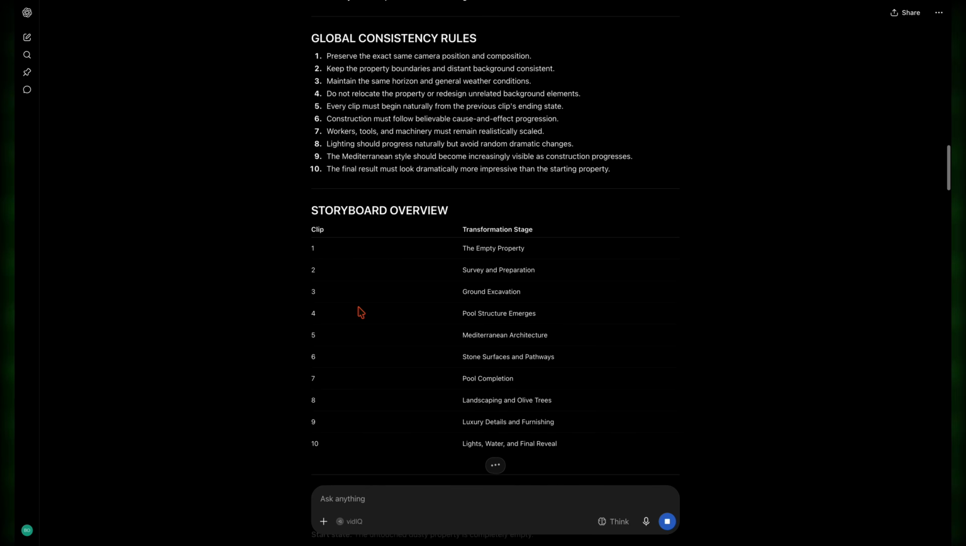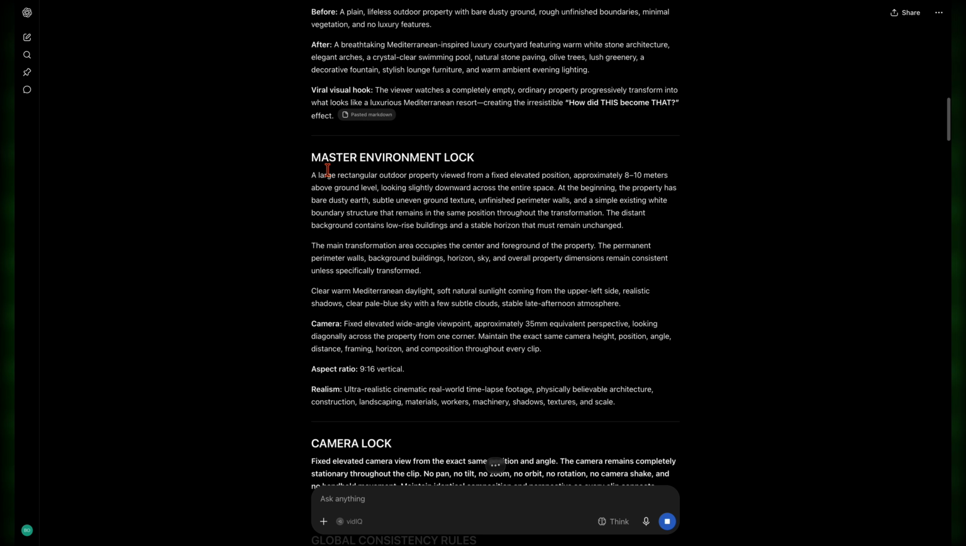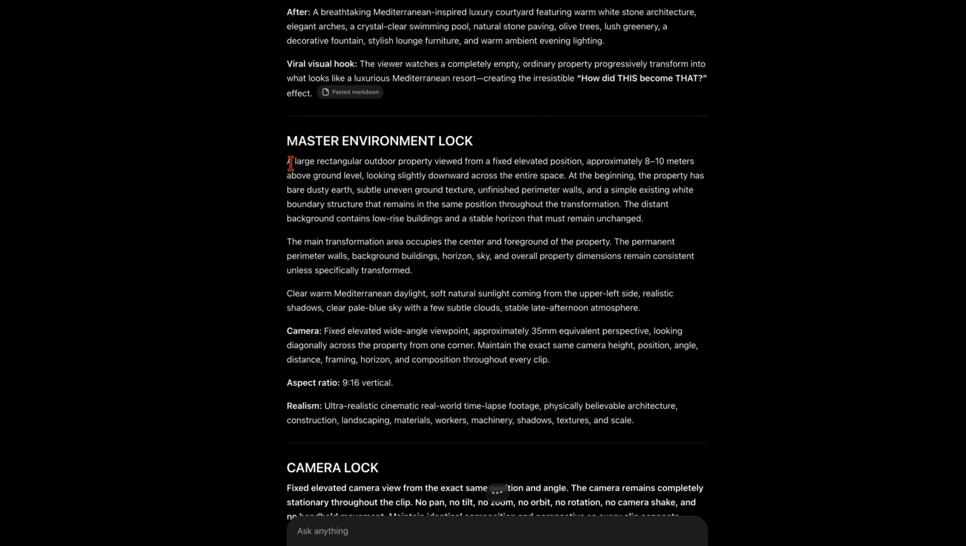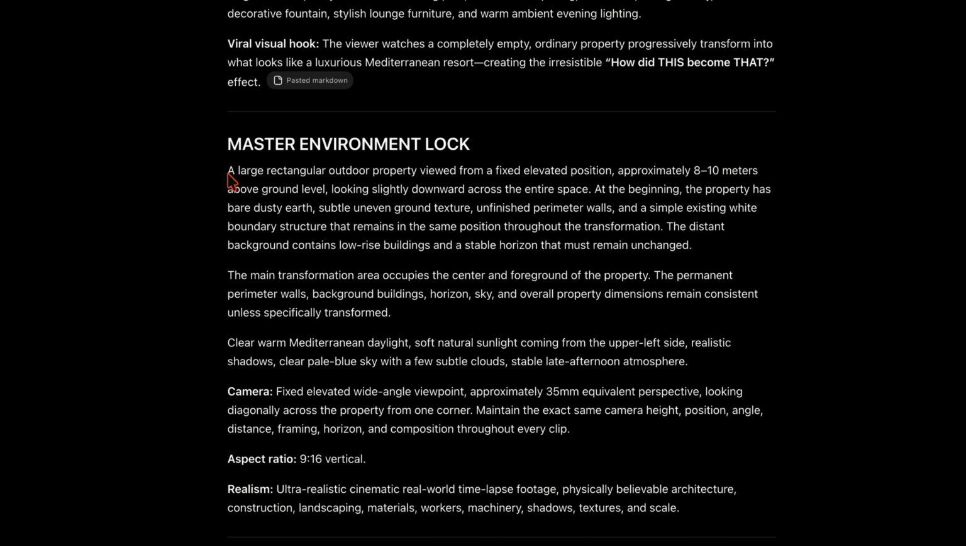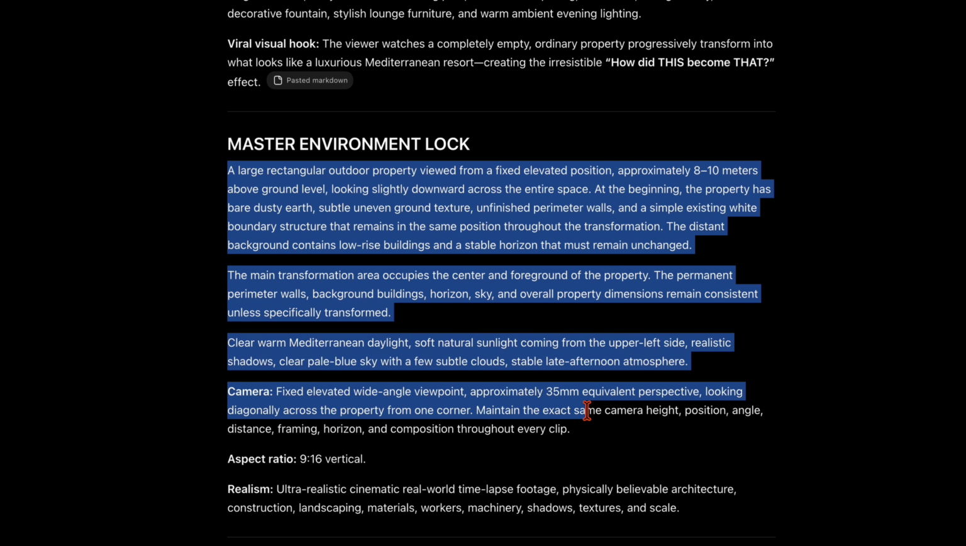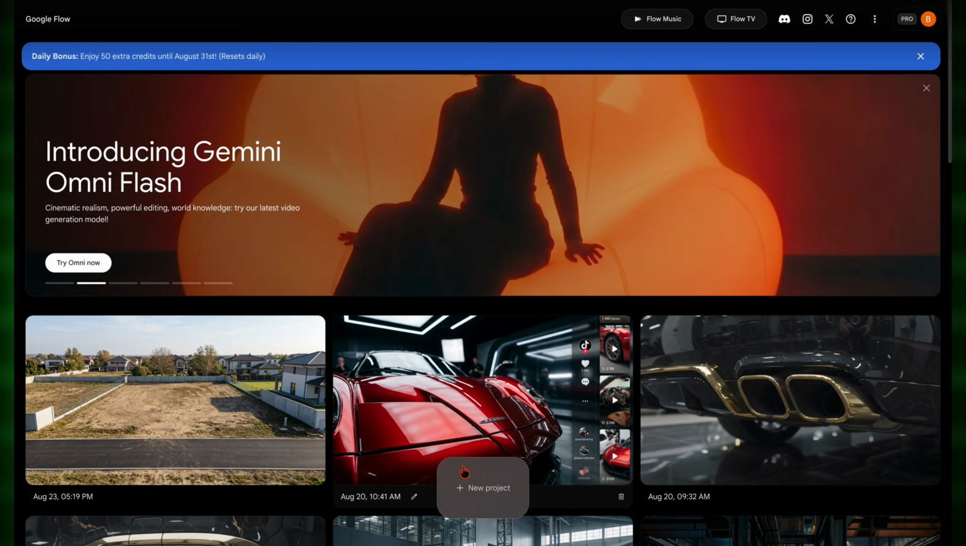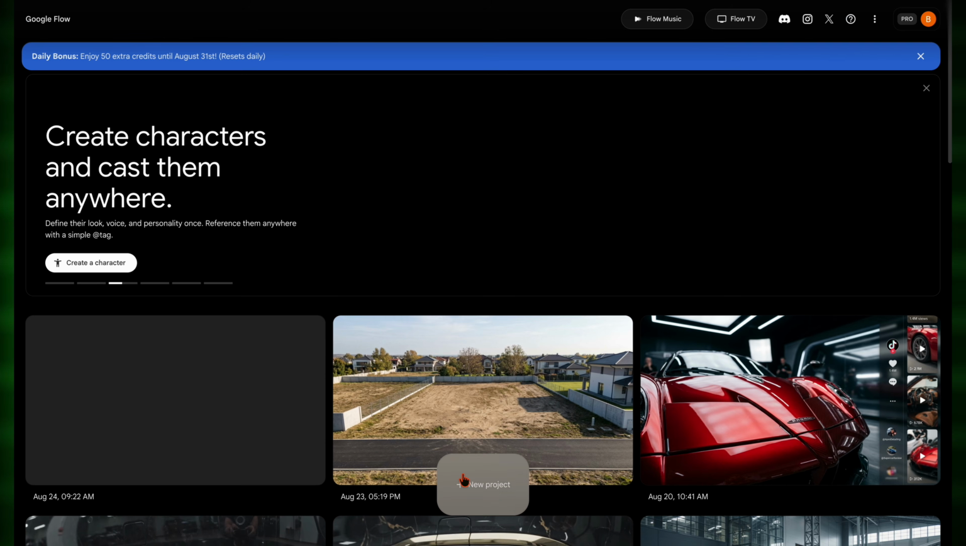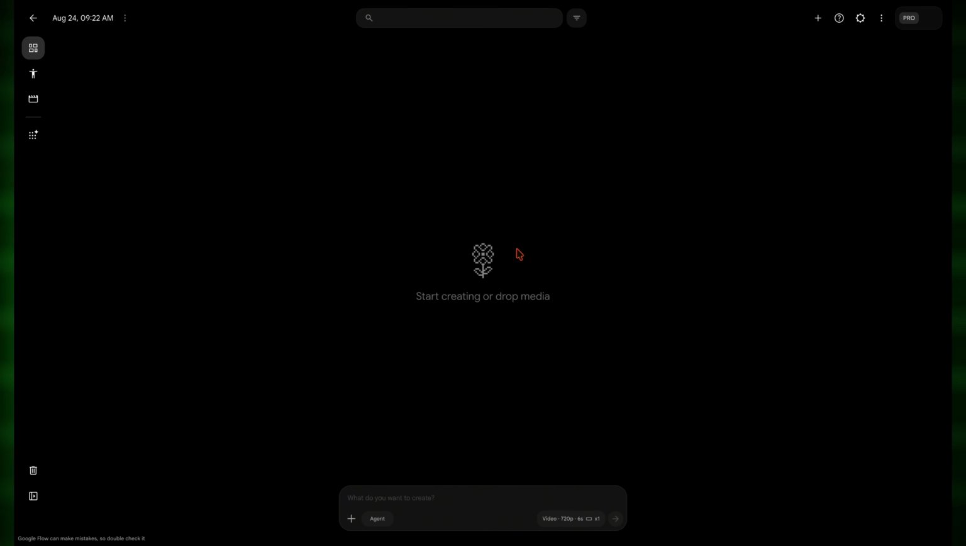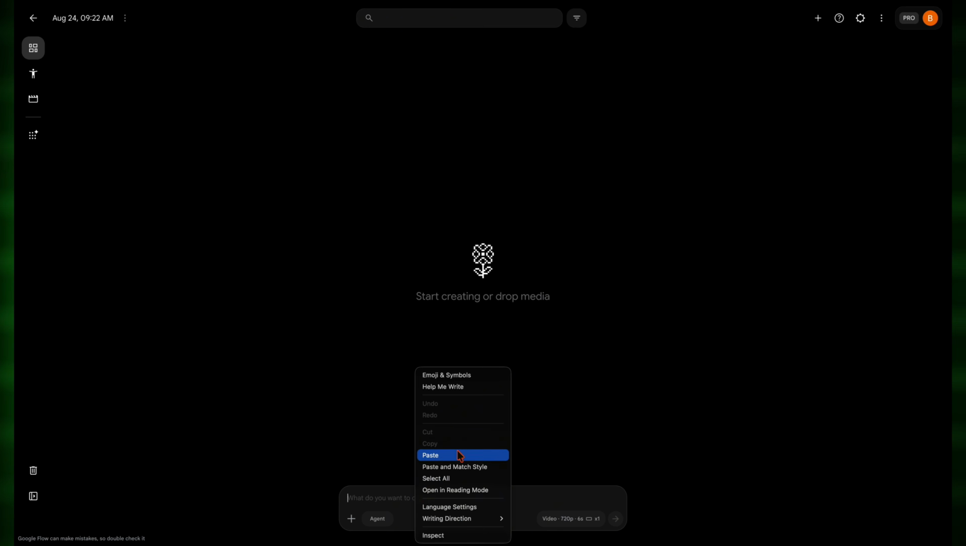Now, the first thing we want to locate is the master environment lock prompt. This part is extremely important because we'll use it to generate the foundation image that helps keep the entire video visually consistent from the very first scene all the way to the end. So simply copy the complete master environment lock prompt, then head over to Google Flow. Click Create a new project and give it a moment to load. Once the project opens and you're greeted with an interface like this, simply paste the prompt into the prompt box.